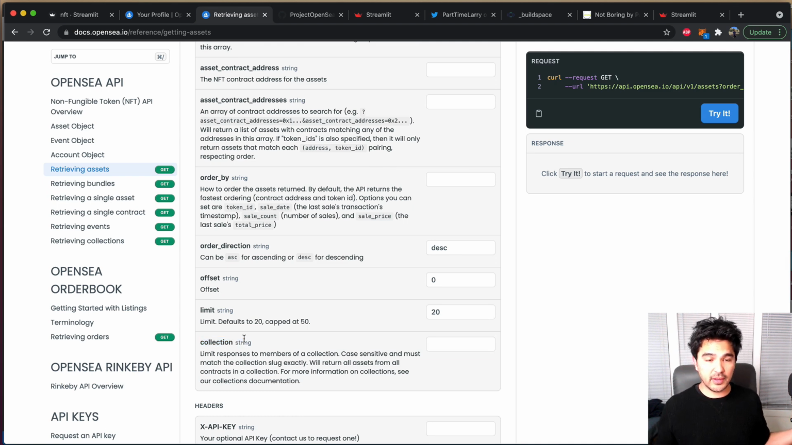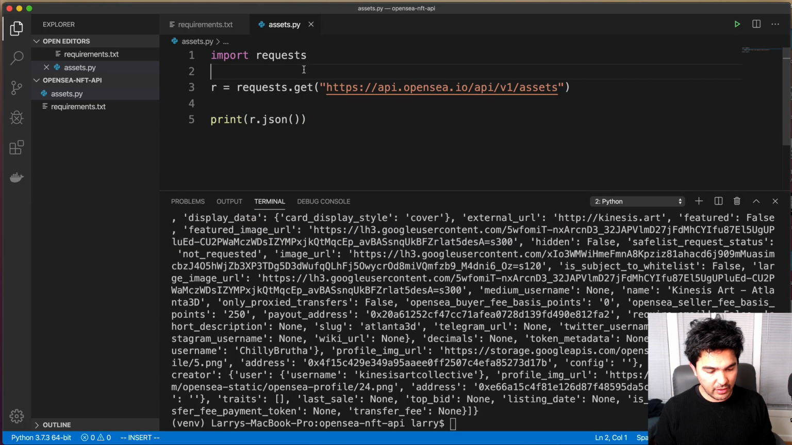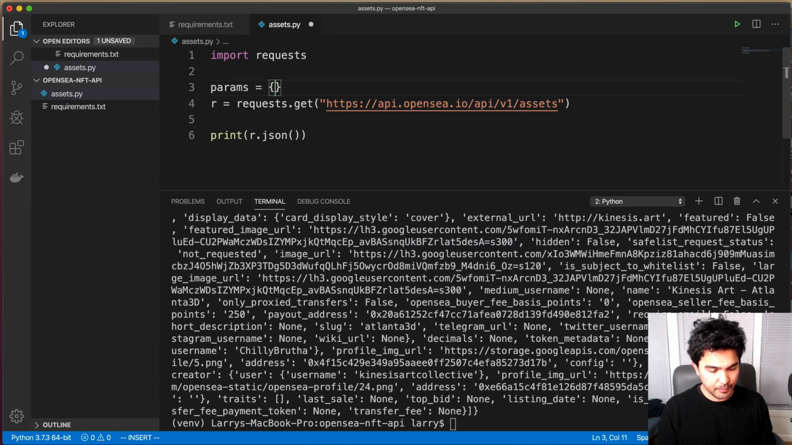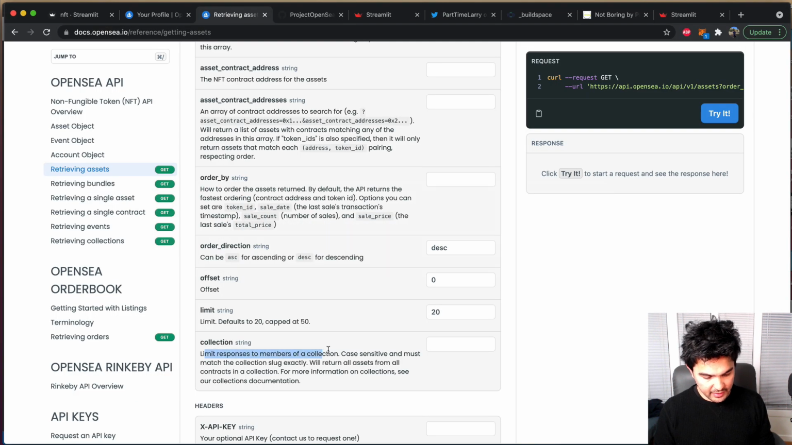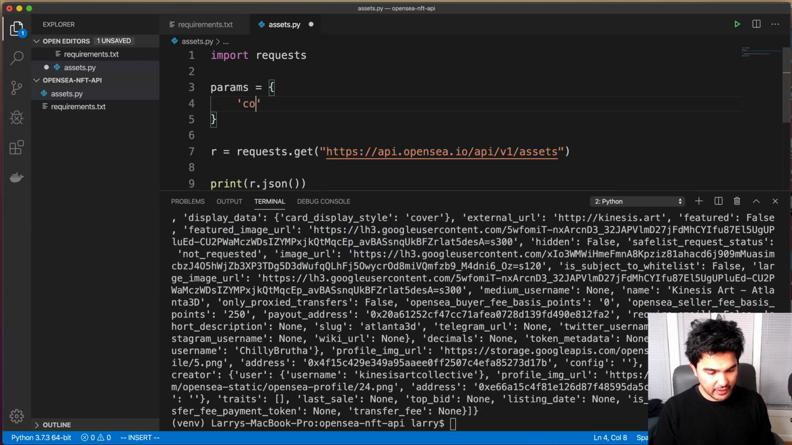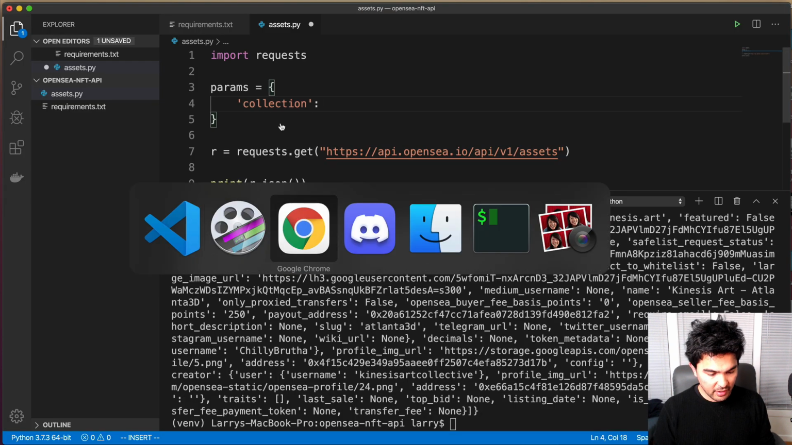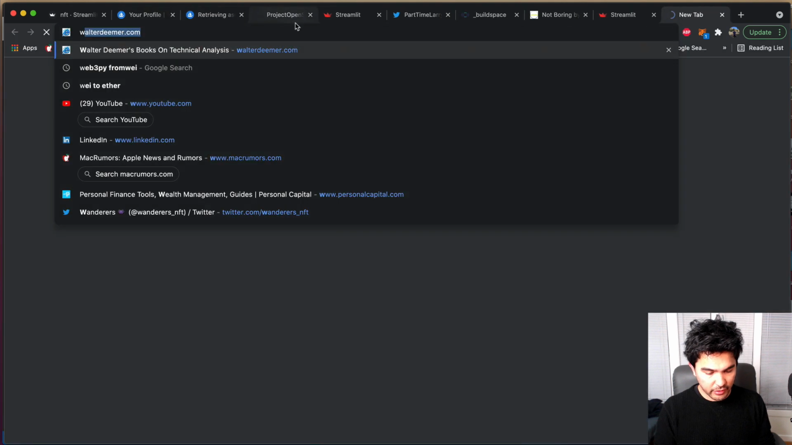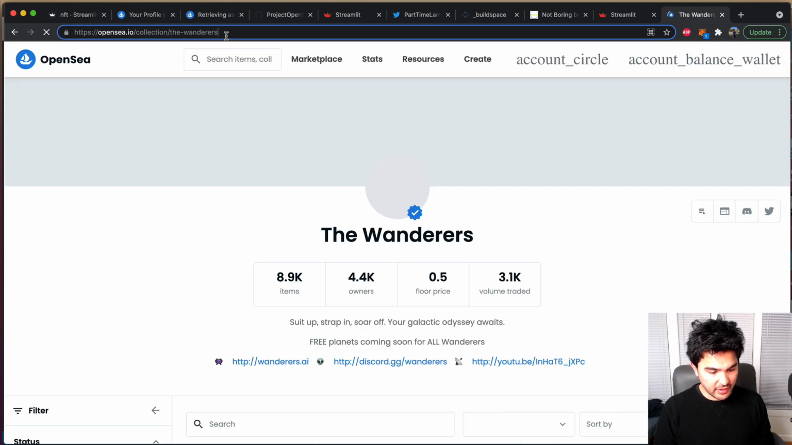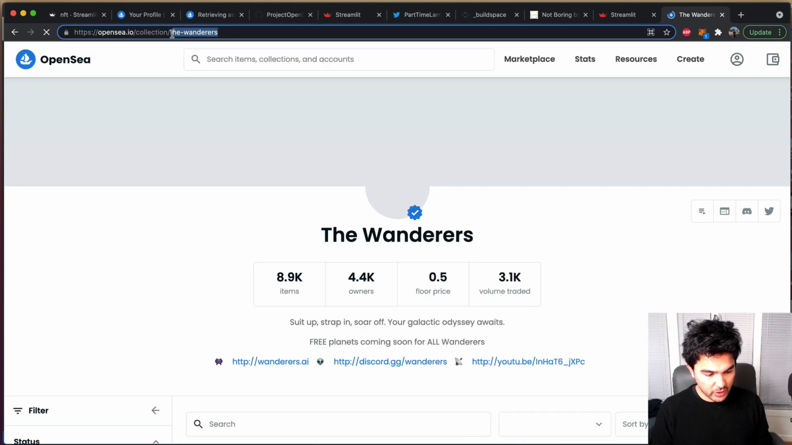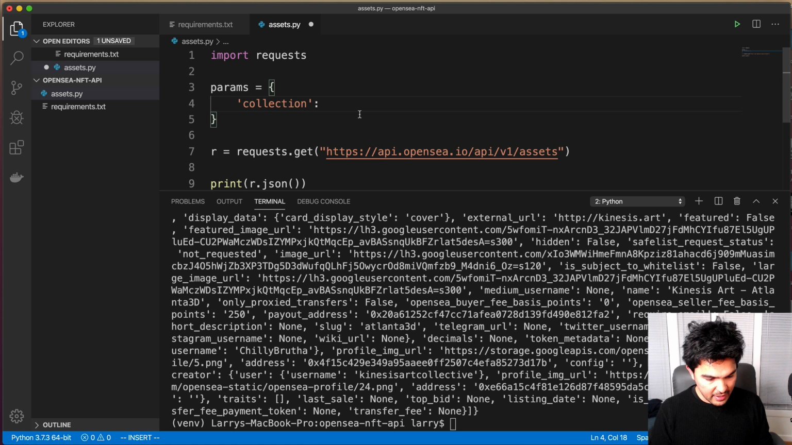And so what I'm going to do here is filter by collection, right? I can create a new dictionary here called params. And you can see we can filter by collection. It says you want the collection slug, right? So I'm calling it collection. So the key is called collection. And if I go to Wanderers NFT here, you see that the slug is in the URL. It's called the-wanderers. And so I can filter by that. So I do collection, the-wanderers there.